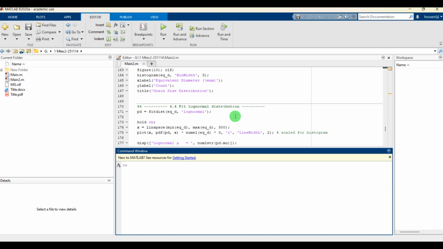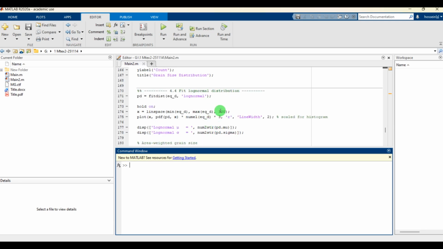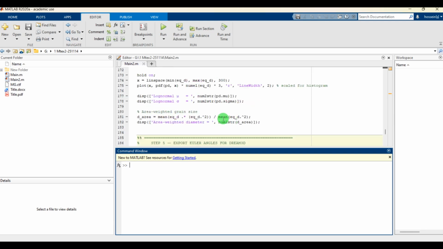After that, a log normal distribution is fit to the grain sizes, which is typical for recrystallized or deformed magnesium alloy. By this section, you define your log normal and calculate mu and sigma. That is so important for your Dream 3D to define your distribution and determine the grains in your RVE. Both the mean and area weighted grain size are computed. This information will later, as I told already, be used to generate a realistic RVE in Dream 3D.